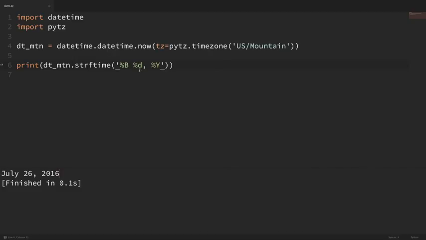Now, you don't have to memorize these. I've never memorized these. Every time I want to print something out in a specific format, I always go to the documentation and find the format codes that I want and then print them out that way.